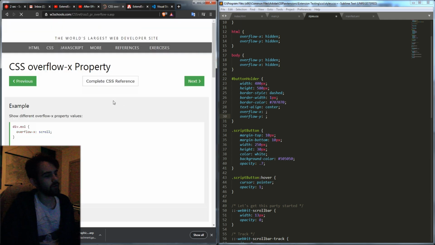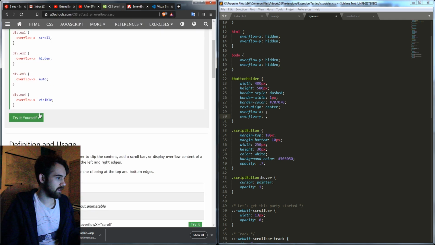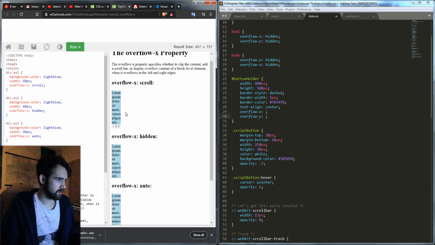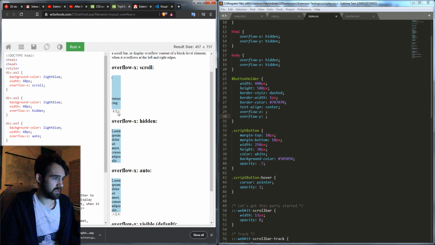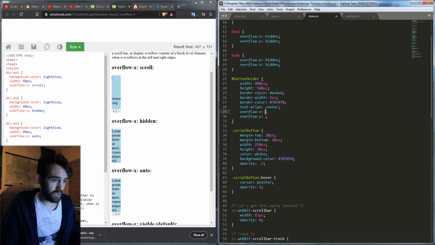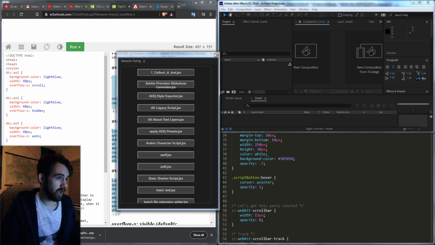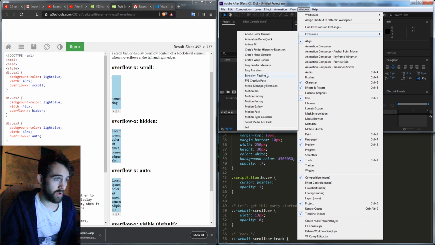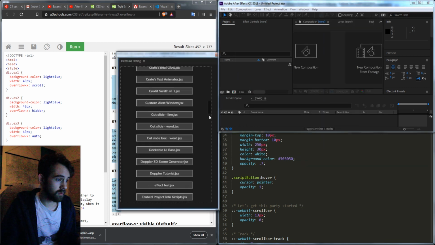And if I go ahead and check out the W3 Schools, I forget if X is horizontal or vertical, so I'm just going to check it out here. And it looks like X is left and right. So we're going to set overflow X to hidden and overflow Y to scroll. And what this should do when we relaunch it is enable us to scroll all the way to the bottom of this list of buttons.